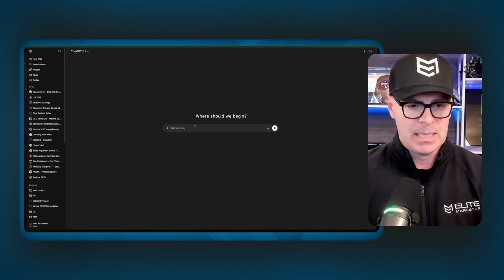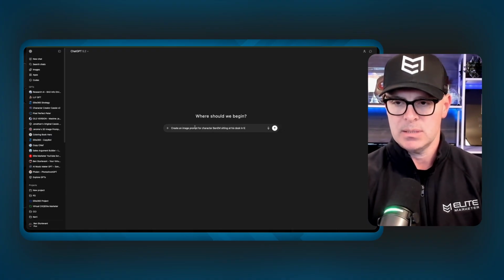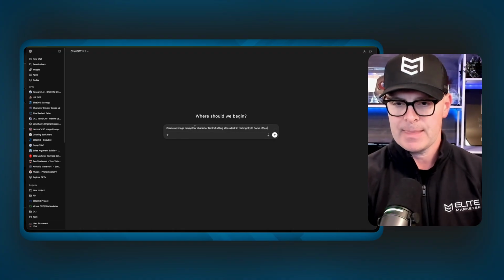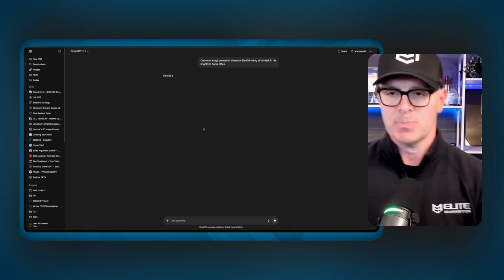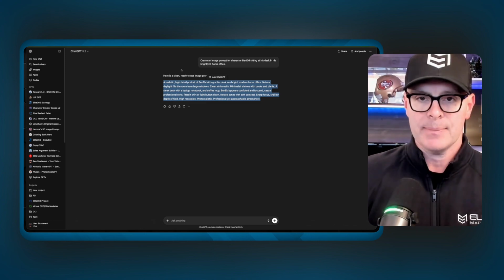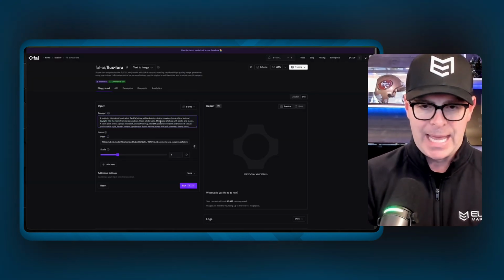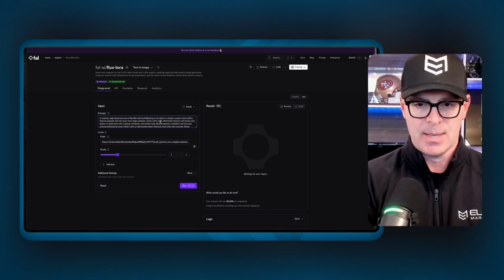So I'm going to say, create an image prompt for character Ben EM sitting at his desk in his brightly lit home office. Okay, and it's going to create this image prompt, and I will just copy and paste that. Copy that. I'm going to come back over here, and there you go. I might even add Ben EM with his EM hat on, because sometimes I notice it doesn't get me the best results if I don't add that.